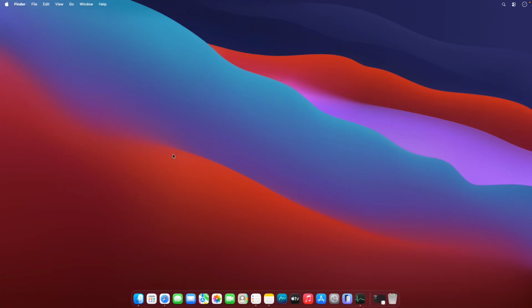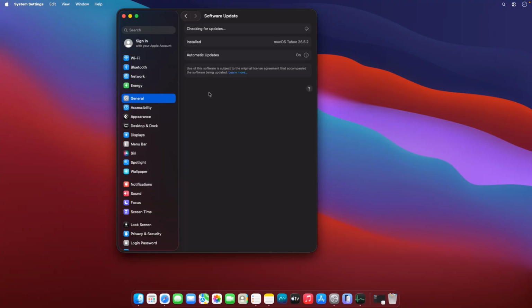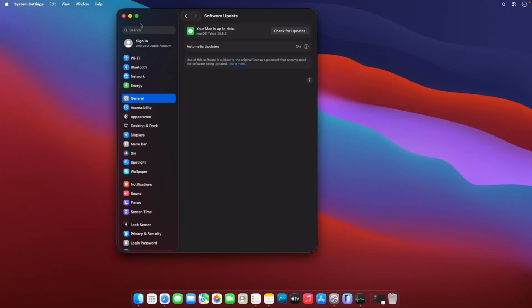And also ensure that you are running on the latest version of the macOS so that any security updates or performance updates are up to date. So for that, you can go to Apple logo, click on System Settings and click on the software update. You can check if your Mac is up to date. If it's updated, then there is no need to worry about it.